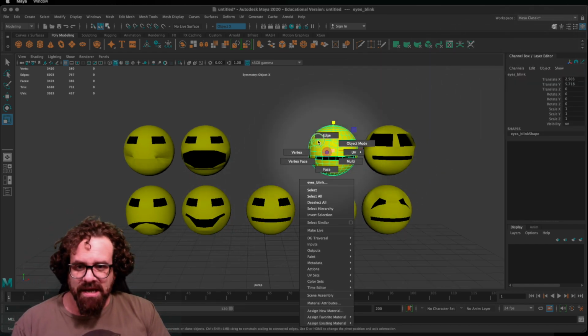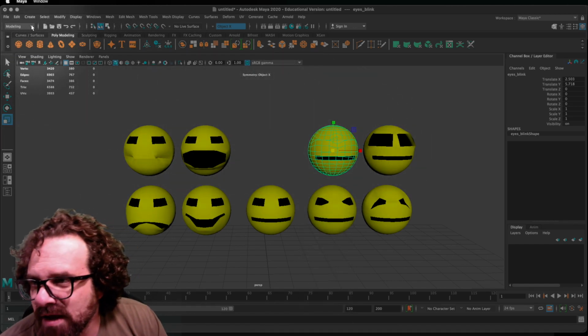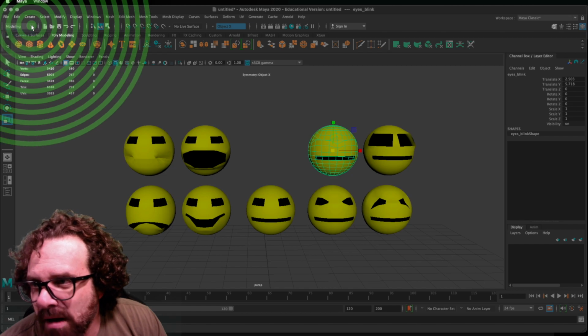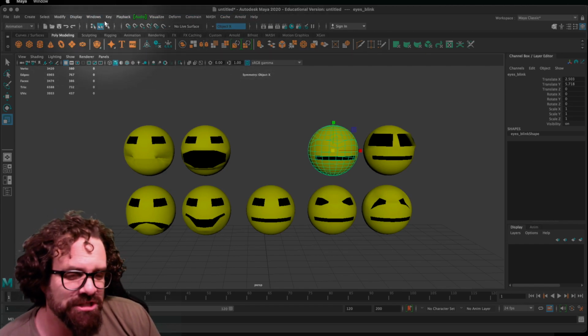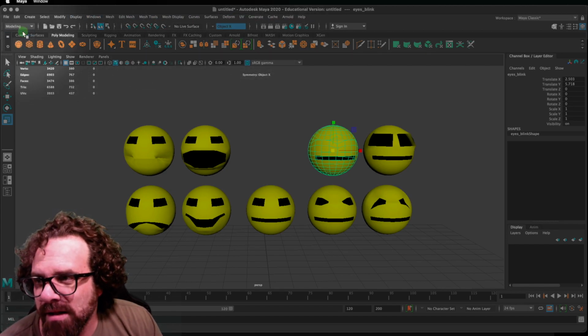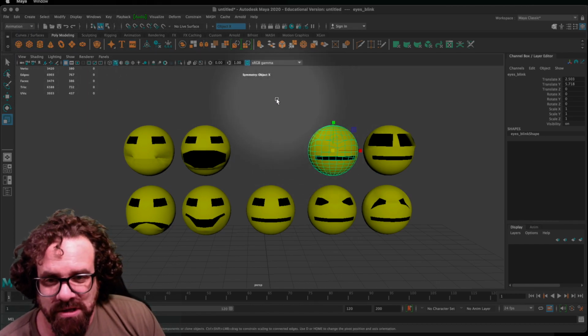All right. Before you hit object mode, in the upper left-hand corner up here, you are normally in modeling. We're going to switch over to animation, and notice those menu items change. So we've been living in modeling world. We're now going to switch to animation world. Okay.